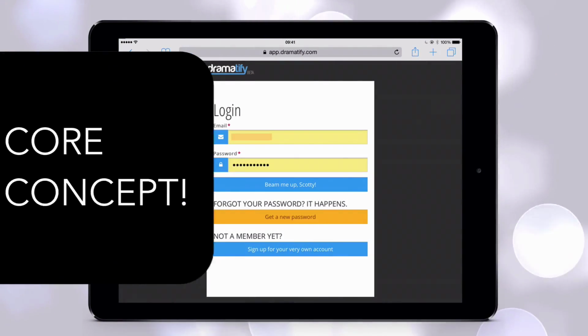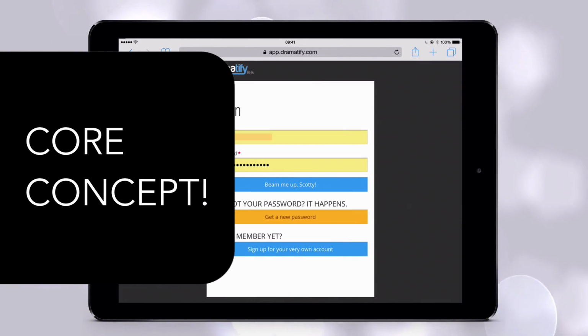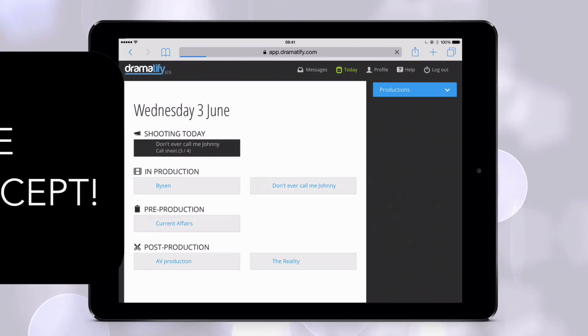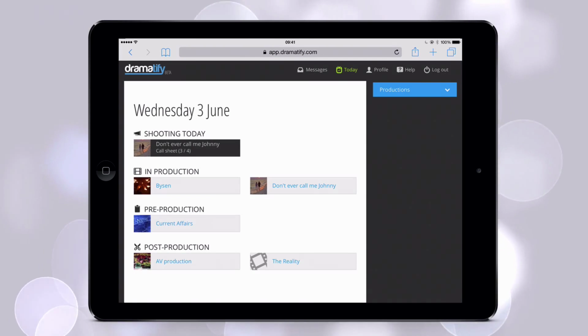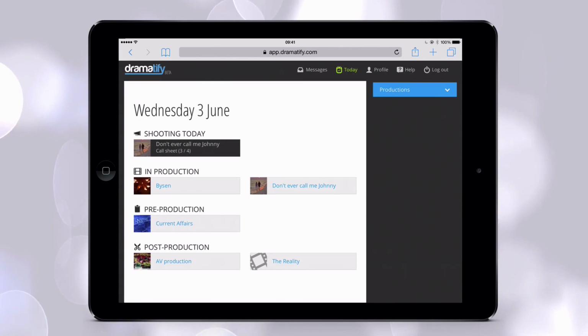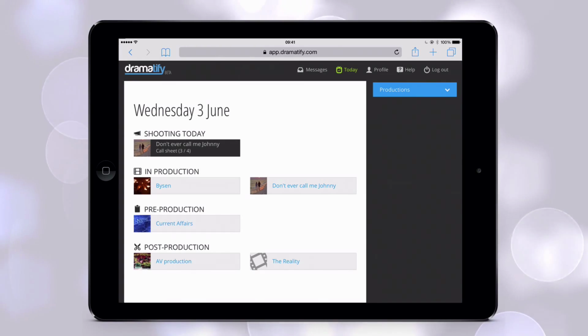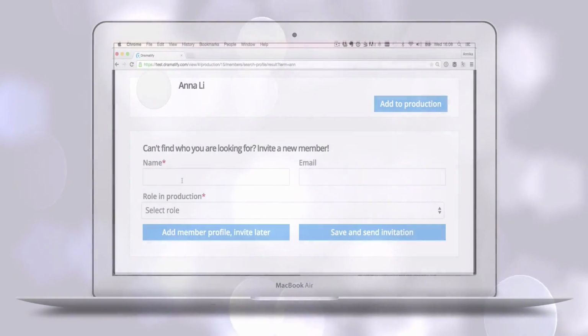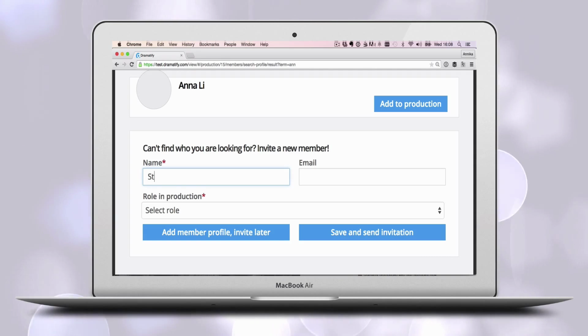Before starting, it's important to grasp one of Dramatify's core concepts. You and any other team member only have one single personal profile on Dramatify, regardless of how many productions or how many production companies you work for. That means only one login and one password to keep track of. You then invite your team members to your production in the correct role and access levels.